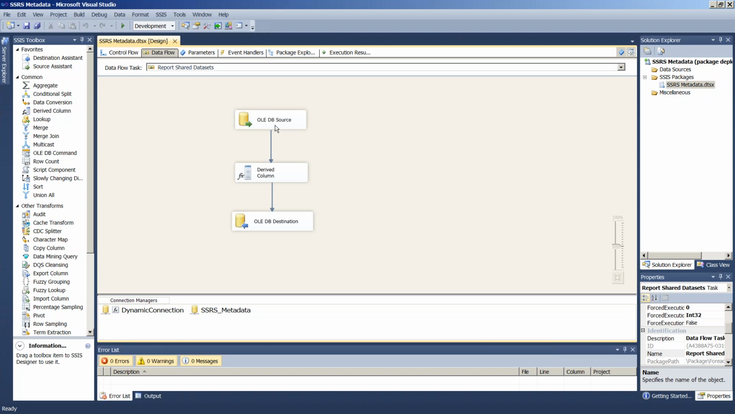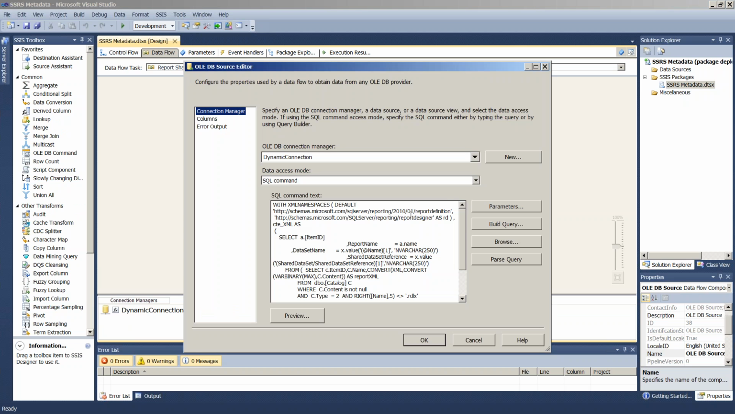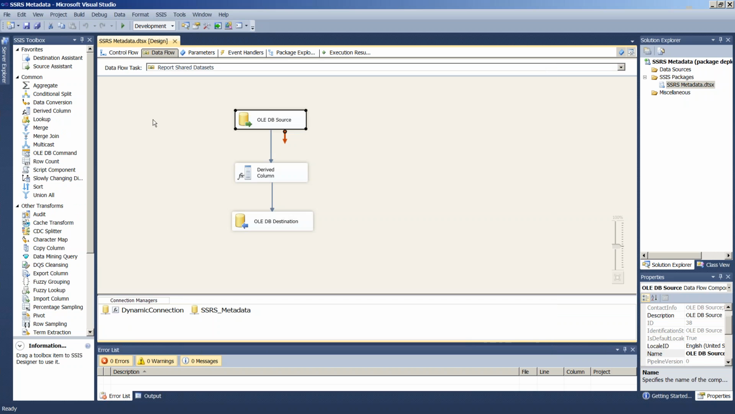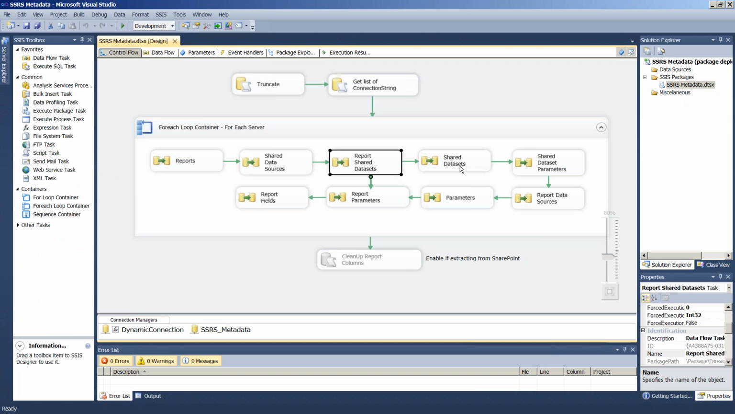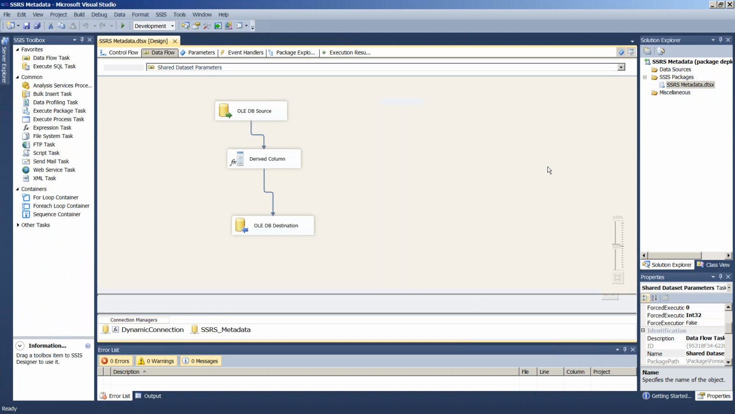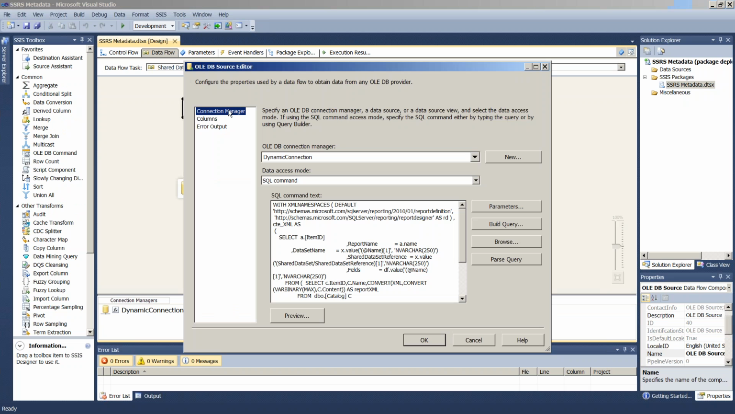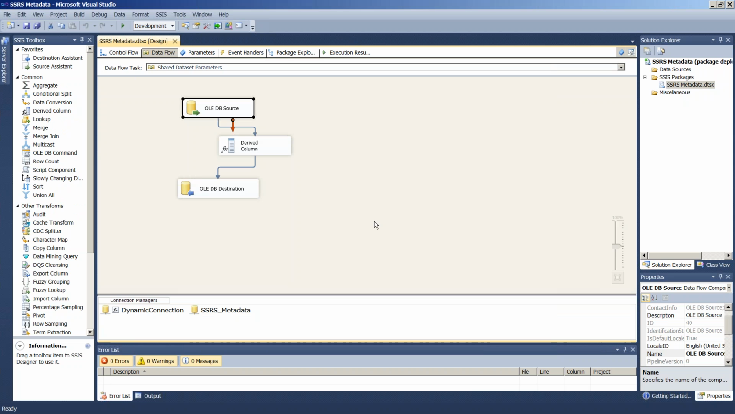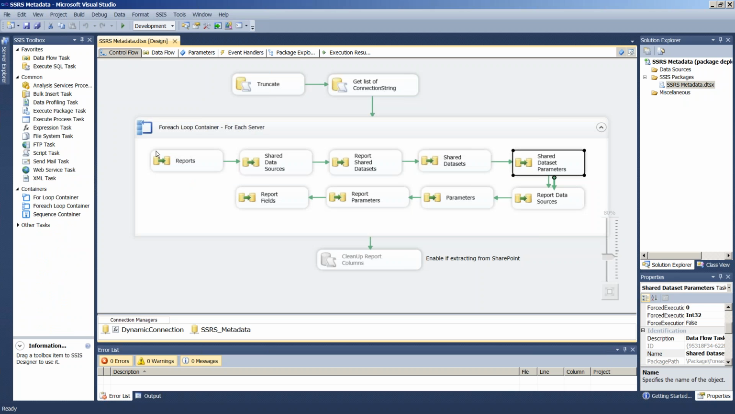For report shared data sets, again, pretty straightforward. There's a query. Shared data sets. Parameters, these are pretty handy, so you know who is using which parameters. Anyway, we'll do the same thing for data sources, parameters, report fields.